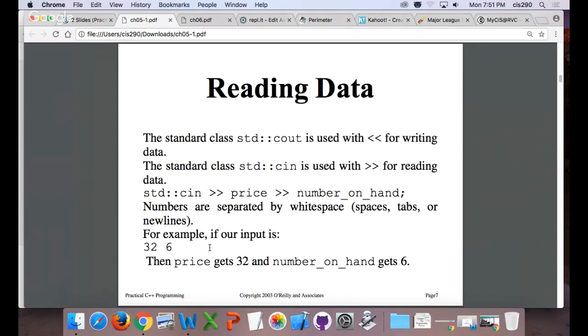When you're reading data, this is a no-brainer for you, but cout is for output, for writing something to the screen or to some device or to some database. cin is for reading data. And so we did a cin price, number on hand. Numbers would have to be separated by white space, which really isn't good. It's good when you're learning C++, but for a real program, it's really not good design to have a user have to enter a space to enter anything. It's usually good to have it per line. But this does show that you can do that.